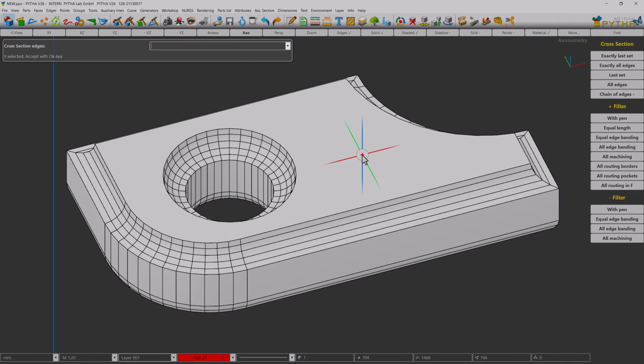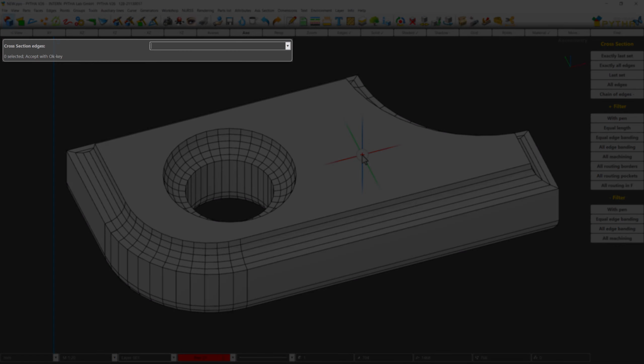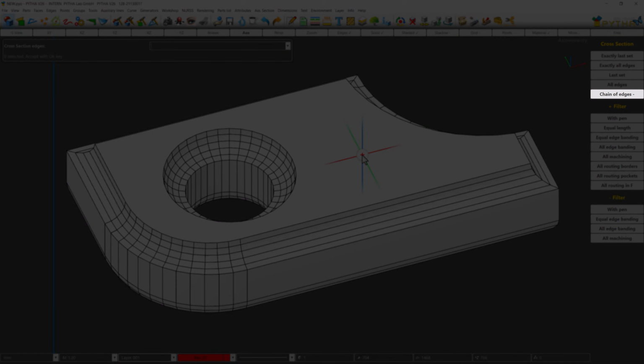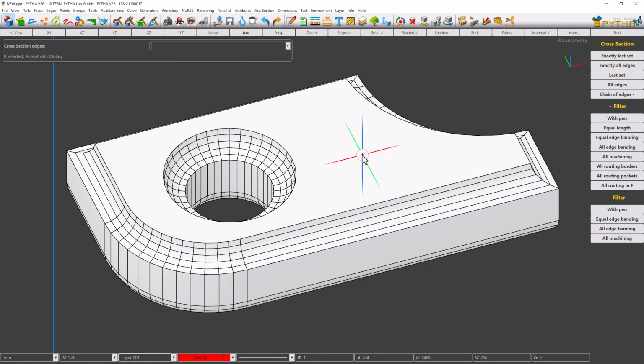Next, the Query field prompts me to select a chain of edges. Now first take a look at the Chain of Edges button in the vertical menu. If this is set to -, you have to pick each individual edge separately or draw a frame selection. In most cases, the selection is much quicker if you activate this toggle switch. A tick symbolizes that the function is now activated.